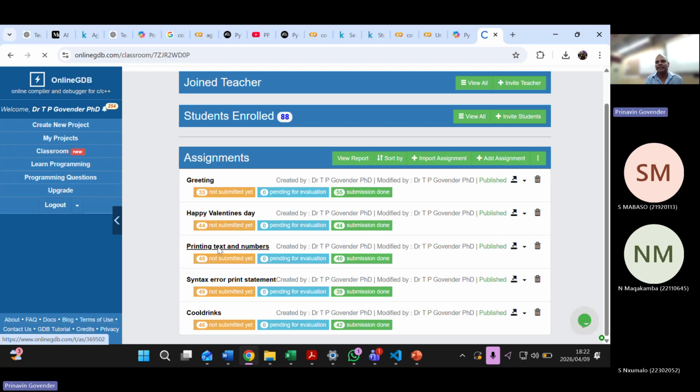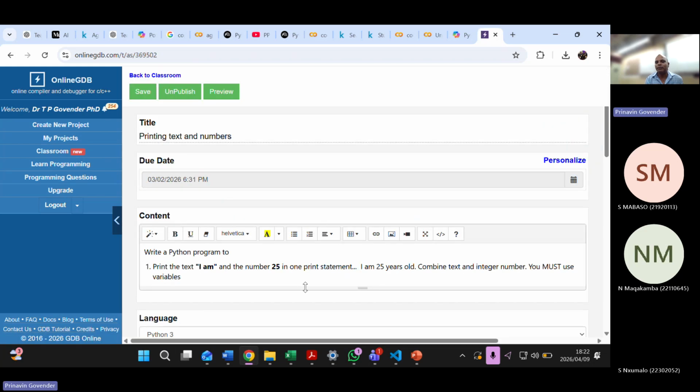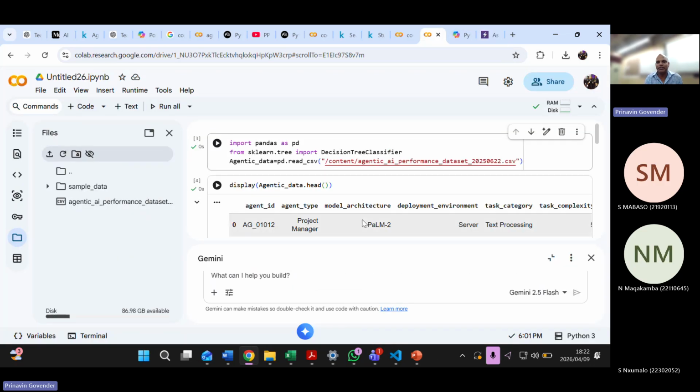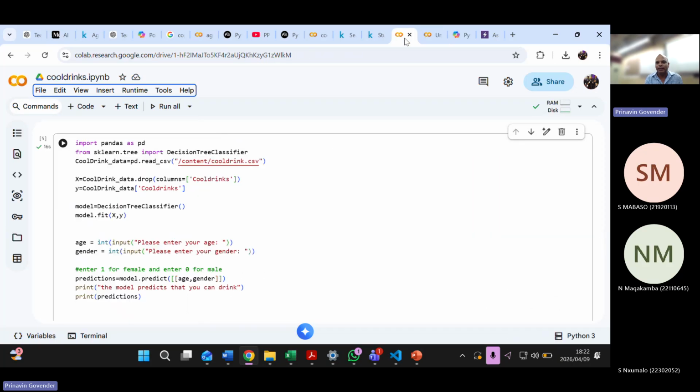Look at this, printing text and examples. Print I am who I am, what I am, and so on. Because I'm using the print statement. There's the print statement. Not in this example, but in this example, there's a print statement here. Print, the model predicts what you can drink. That's why I did that little example with you.